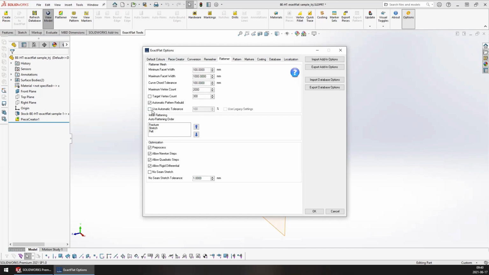So if we turn off automatic tolerances, now we have access to all these settings, and this is where we can manually adjust the minimum and maximum facet width and curve chord tolerance. If you set a maximum vertex count, this will limit the number of vertices that can be created. However, it creates unpredictable meshes. You can't really predict where the sacrifices are going to be made to keep that vertex count.